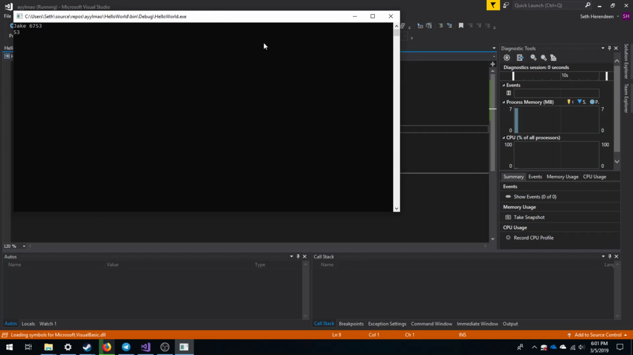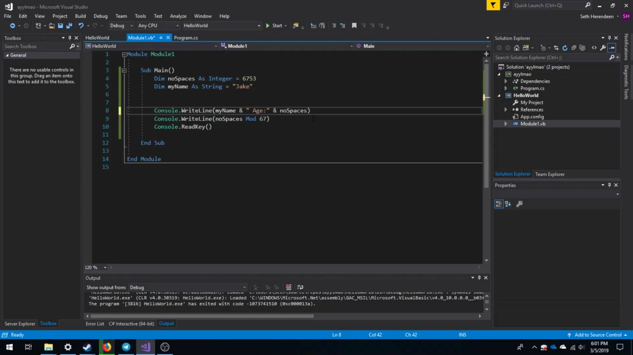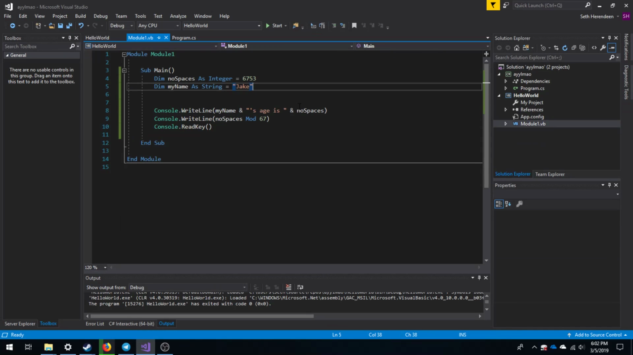Start, and as you can see, it wrote the name Jake, put a space, and then put a number. We can go further. We can write this so it will read the name's possessive, age is, and then a space, and if we run, it'll say Jake's age is 6,753, which is hard to believe, but Jake is an old dude, apparently.